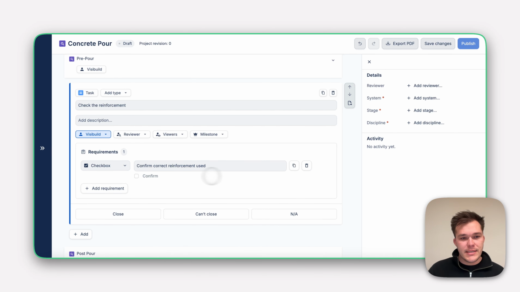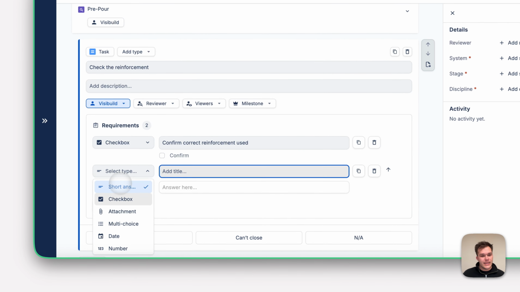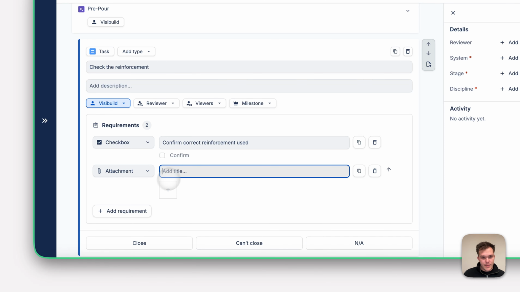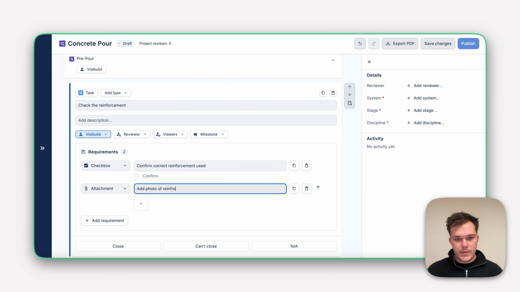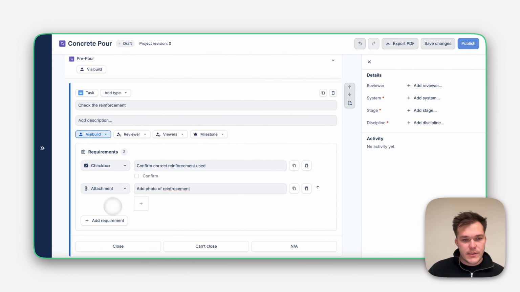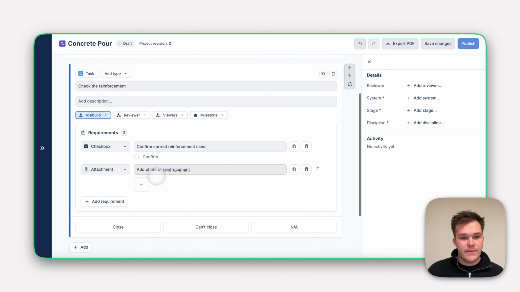And what that means is that when someone goes to complete the reinforcement task within this inspection, they'll be required to click a checkbox as a requirement. If I wanted them to attach a photo when they're doing this task, I could use the attachment requirement, add photo of reinforcement, and so on. So I can build out this task with as many individual requirements as I want.